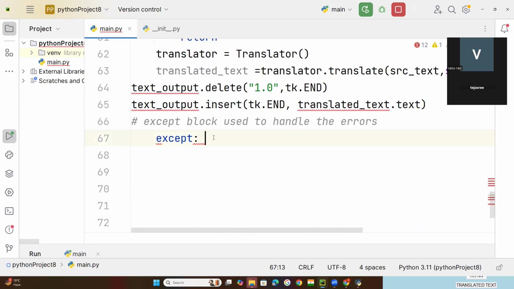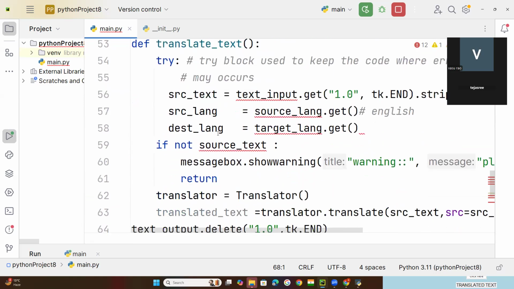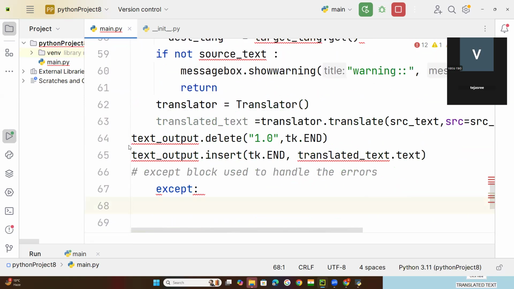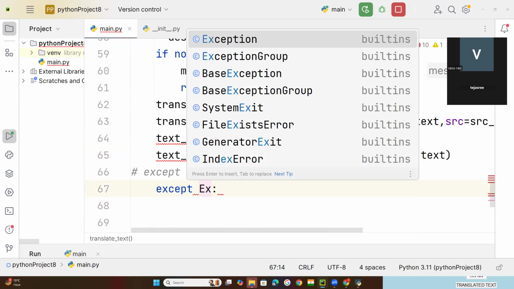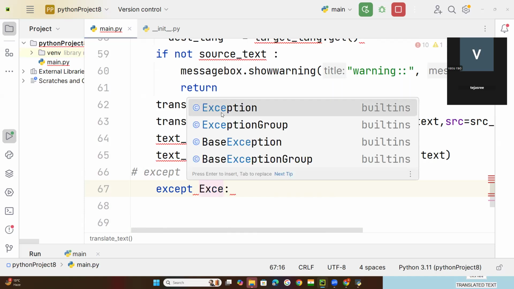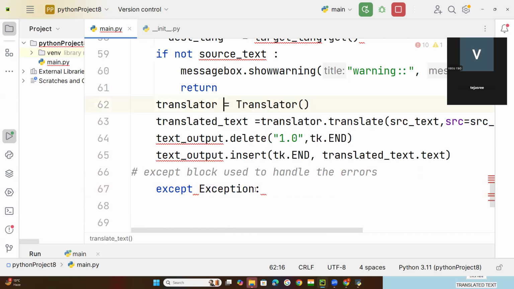Now under the except block, what code do we need to write? That is very important. I told you that the except block is used to handle errors. How does it handle errors? Let us see. We use except Exception. This is the class Exception, and it is to be used here.